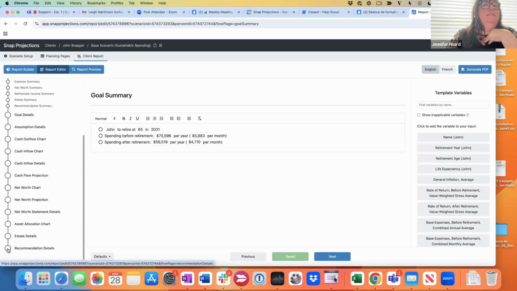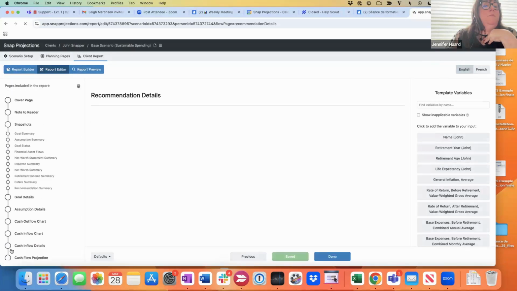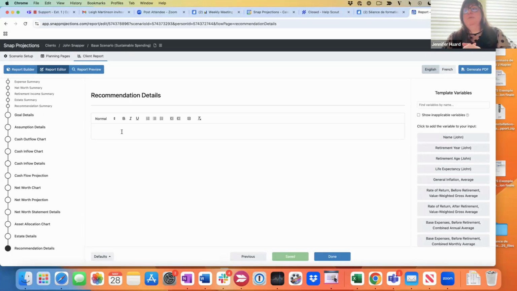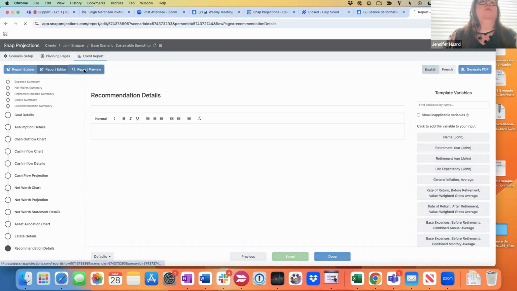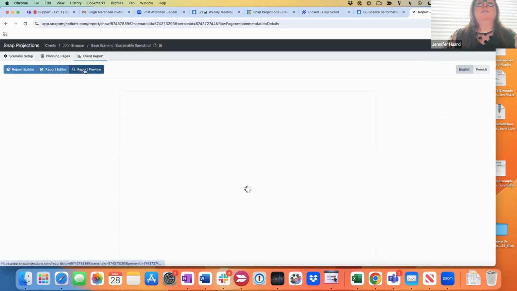So maybe you want to add some recommendations. So perhaps you're recommending that they consolidate assets. Perhaps you're recommending that they convert their RSP sooner. You're recommending that they maximize their RSP and TFSA contributions every year. Those sort of things. Add beneficiaries to their registered plans. Things like that can all be entered in here. Once you're satisfied with that, you can preview your report.